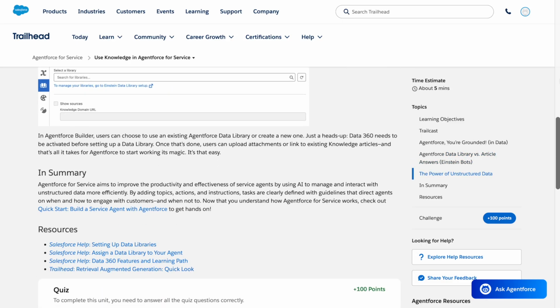In Agentforce Builder, users can choose to use an existing Agentforce data library or create a new one. Just a heads up, Data 360 needs to be activated before setting up a data library. Once that's done, users can upload attachments or link to existing knowledge articles. And that's all it takes for Agentforce to start working its magic.